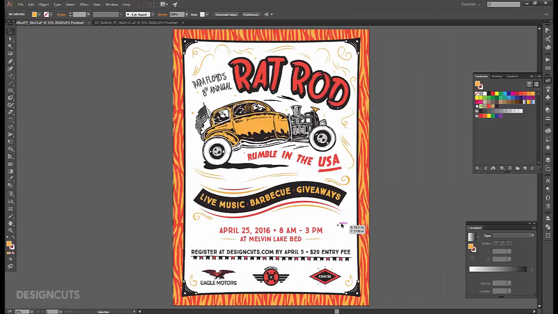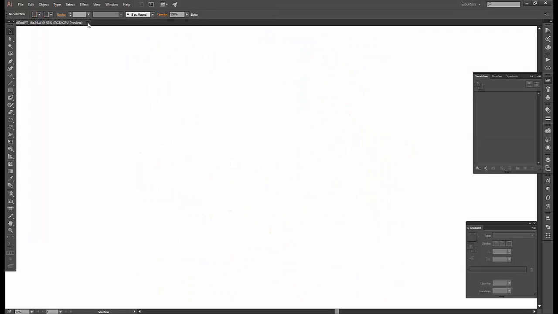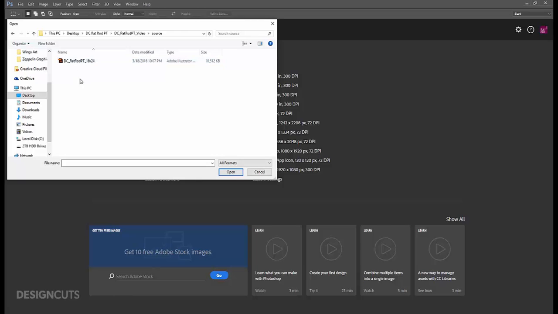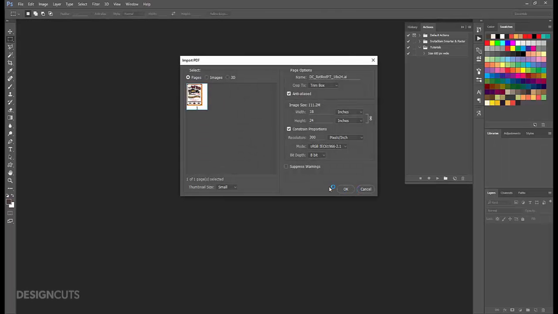Now save your Illustrator file and close it. We're going to do the rest in Photoshop. Open Photoshop and go to File, Open. Navigate to the Illustrator file we just made. In the dialog box, choose Crop to Trim and make sure your resolution is set to 300 ppi.